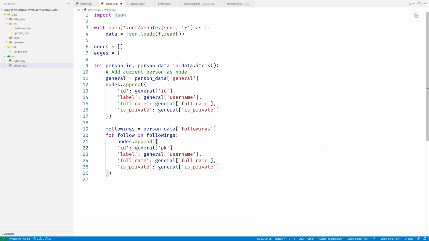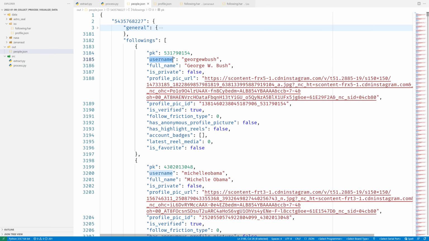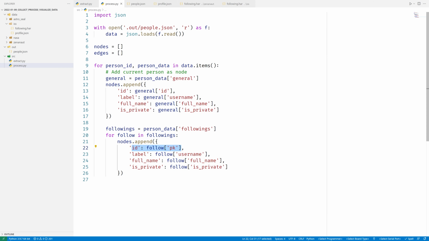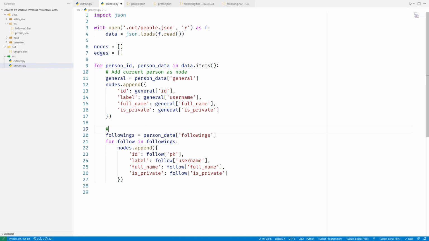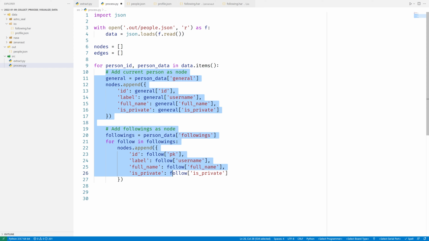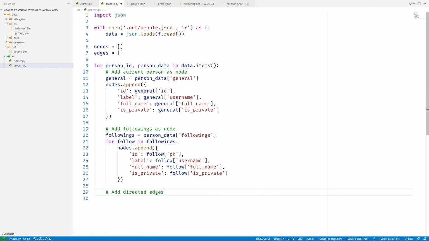And this is now follow here. And they have PK, they have username, full name, and is private. So great, that works. So this is add followings as node. So now we've added all the nodes, and then we also need the edges. So add directed edges. And we go again through the followings.